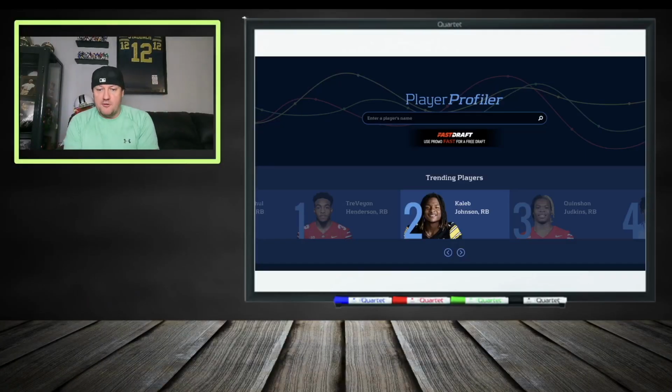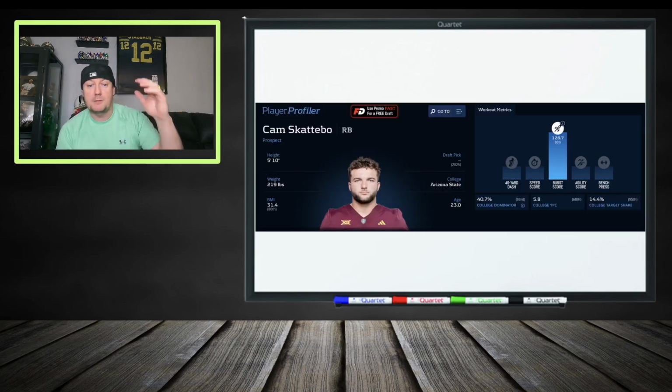But this is from playerprofiler.com. The data that we're looking at today is free. So all you have to do is type in the player's name and it'll pop up for you. I pulled up the profiles today.